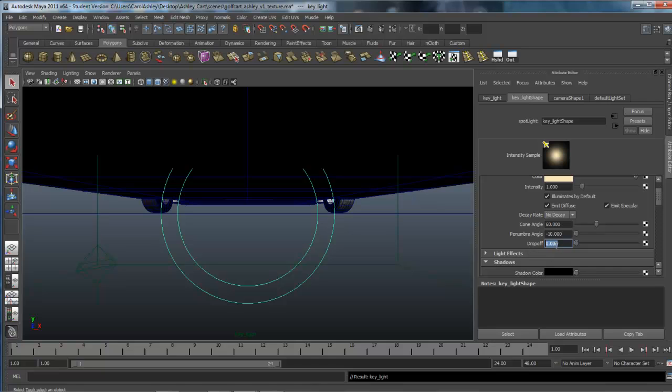Drop off is another sort of way in which the light falls off, and we'll just give that a low number like 5.